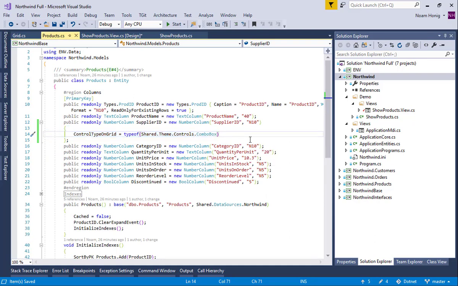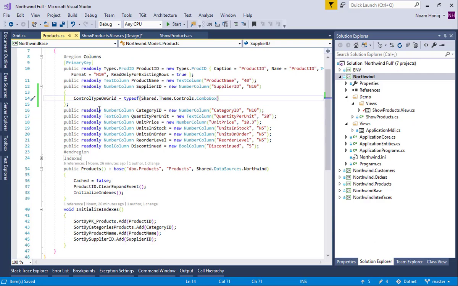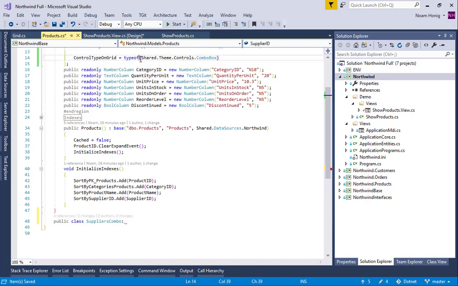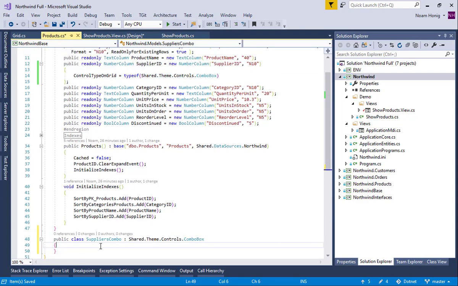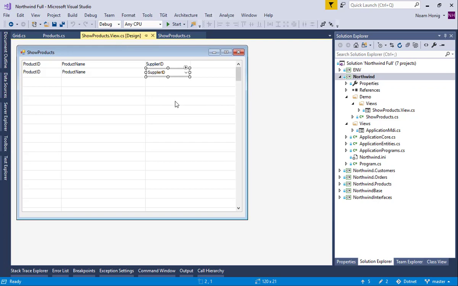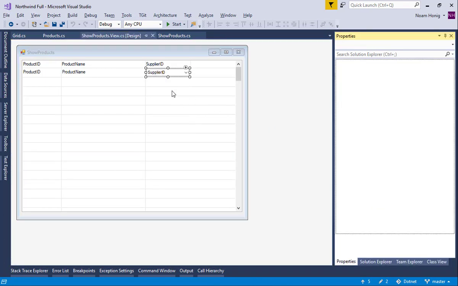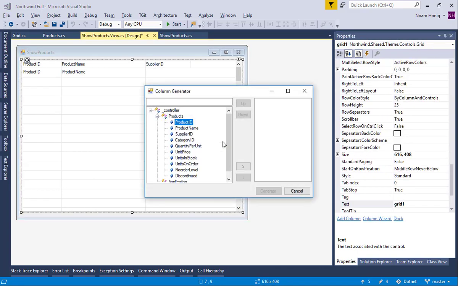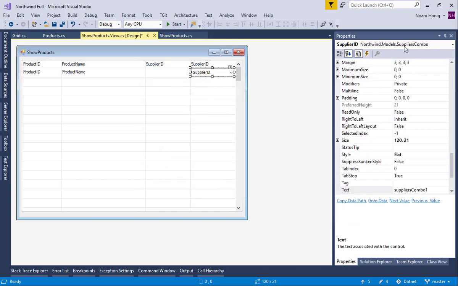Now let's take this one step further. Let's create a special control type for suppliers. So I'll create a class here and I'll call it suppliers combo, and it will inherit from the same one that this one is. And I will use this as the type for the supplier ID. Cool? So I'll build my project and I'll build my UI. Previously the combo that was added was of type shared sim controls combo box, but now the combo that will be added will be of type supplier combo.